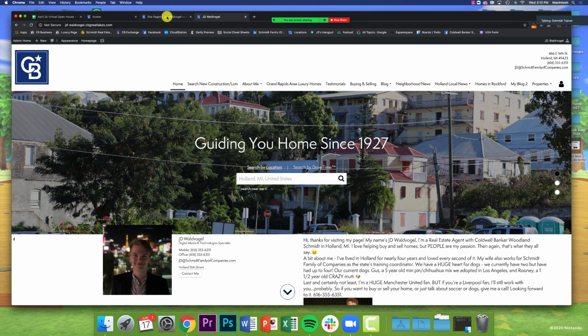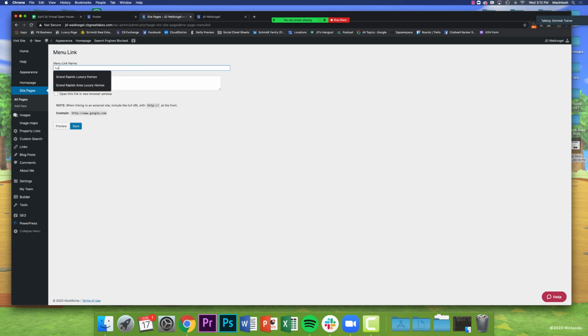Don't want it to be too long, so maybe I would literally put luxury profile, and then right here I would just paste that link in, whatever that, ColdwellBankerLuxury.com/JD. Obviously this is not a real link, but I would just put that link right there. I like to check this box.